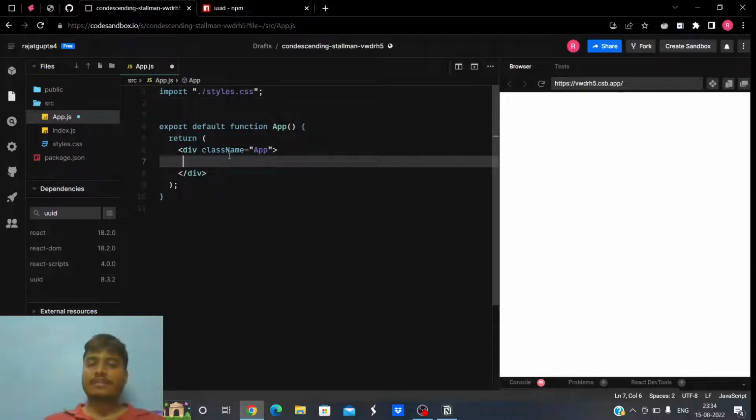Before getting started, I'll explain the basic structure that I'm going to make. I'll have an input field where the user can input the task he wants to add to the to-do list, and besides that input field, I'll have an add button. When a user enters the task in the input field and clicks on the add button, whatever the task is in the input field will be added to the to-do list. The to-do list will be displayed below the input field.